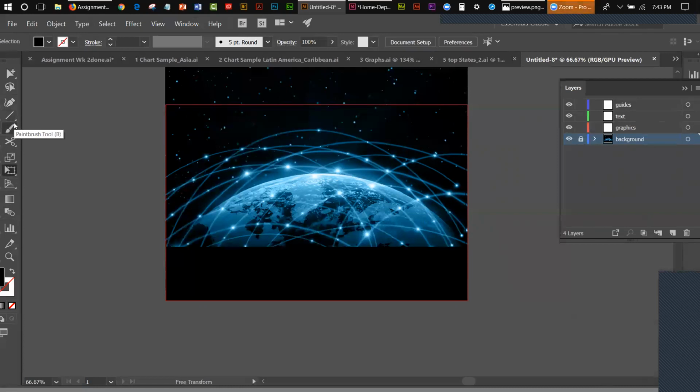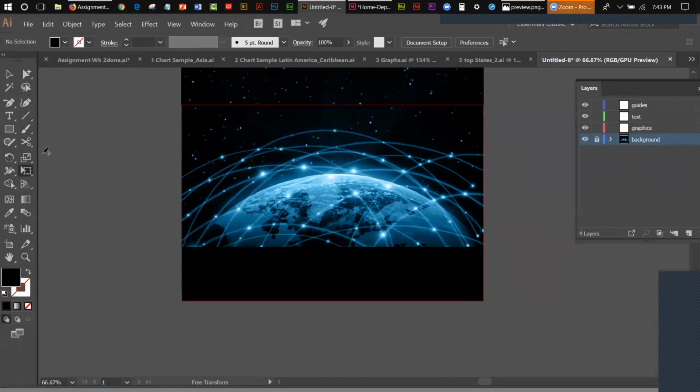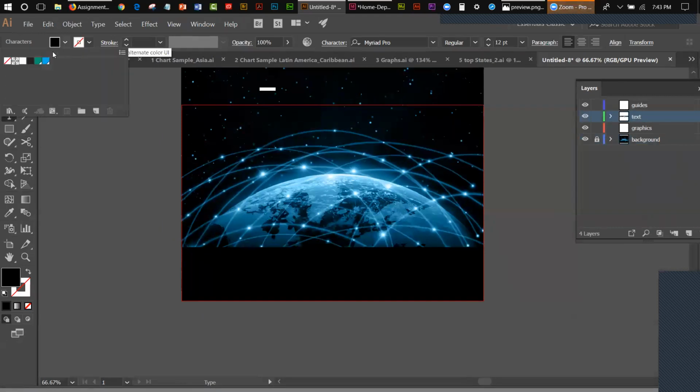Where is my type tool? Oh, I know why, because I can't see it. That's what it is. Type tool. Make sure I'm on my text layer, and I'm going to click, and I'm going to place this text. Now the problem right away is the text is black. So what I'm going to do is change that to the Pantone process cyan.